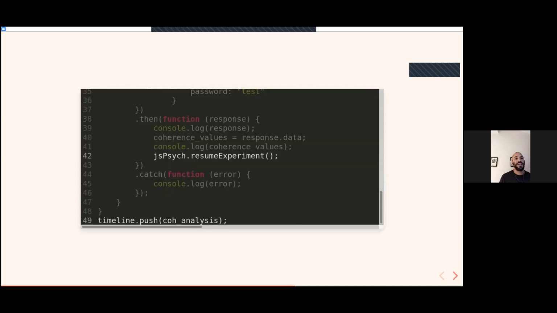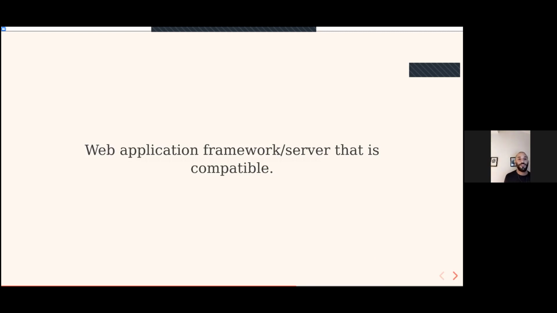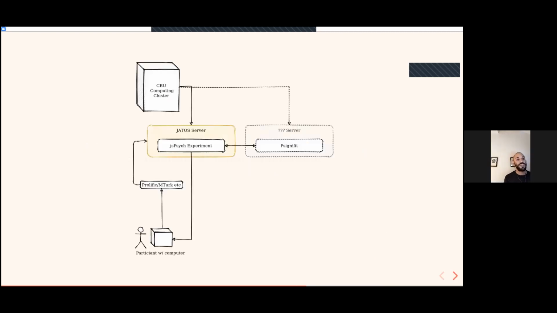So now I have JATOS running my jsPsych experiment, and it can communicate to the outside world. Now we can proceed to get signeyfit set up to communicate back. For that, we need a web application framework that's compatible. A web application framework, as I said before, JATOS is an example of this. It's something that receives instructions, runs programs within it, and serves those to the world. So we need the equivalent of JATOS with our jsPsych experiment for signeyfit. We need a web application framework.